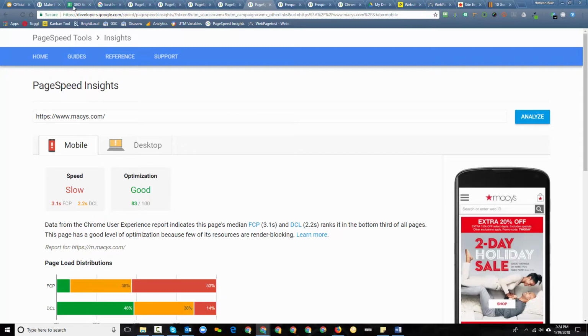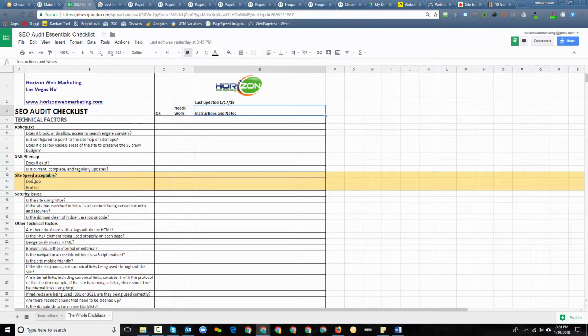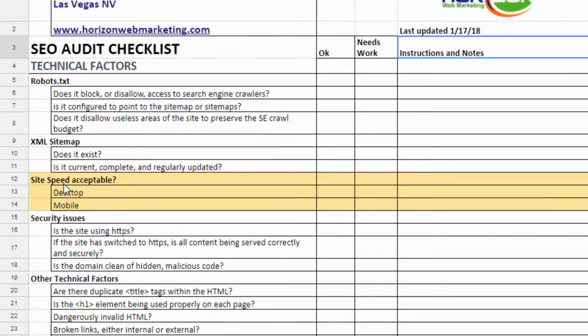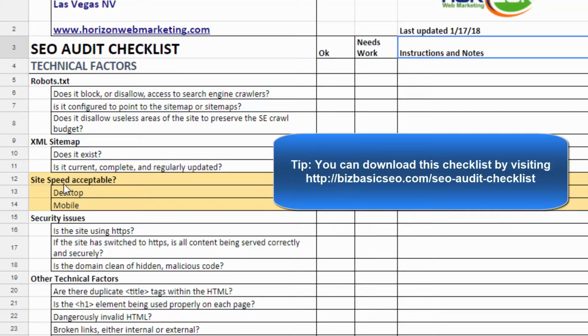That's why, going back to our audit tool here, you notice how we phrase the question. Site speed acceptable? Question mark. We don't say site speed 100, site speed really terrific, site speed better than every other competitor. That's not what we're going for here. Site speed acceptable.